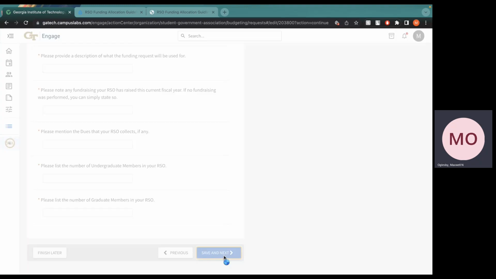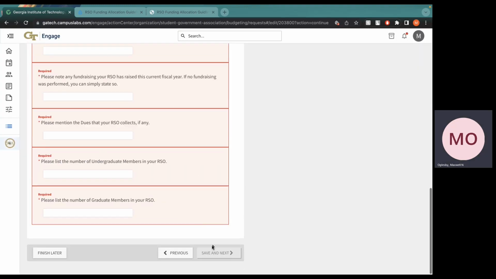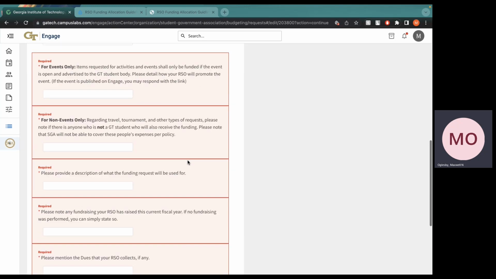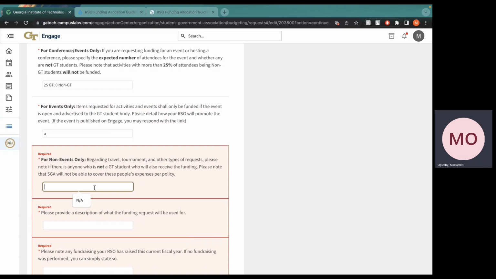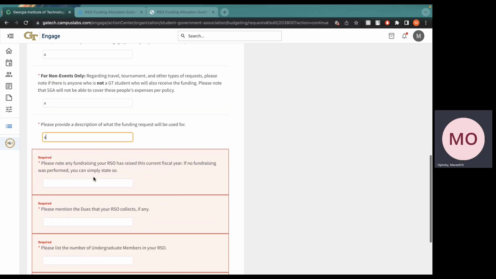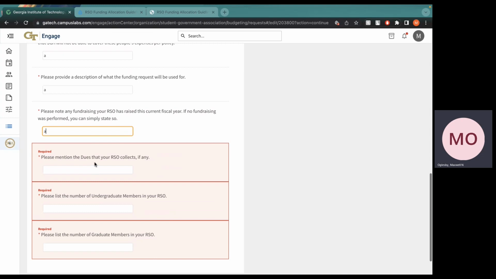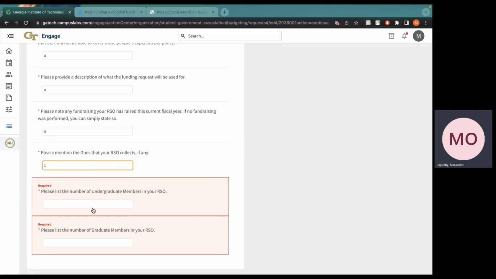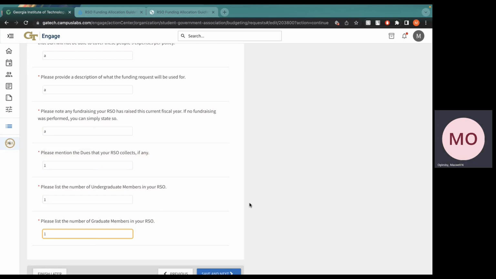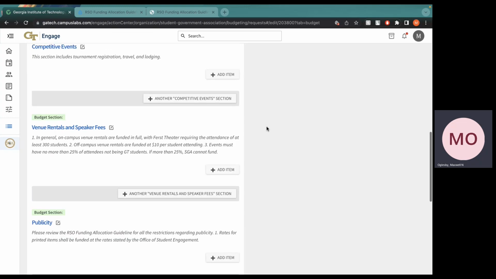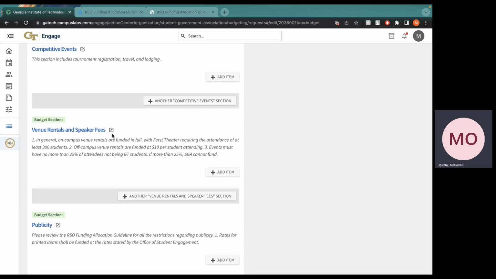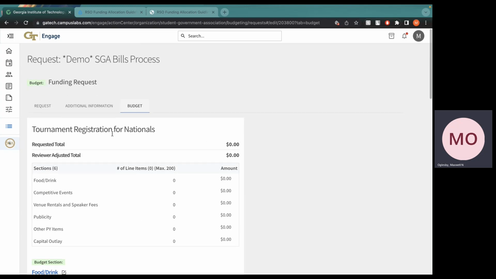Once you do that, you can go to the next page, but as you can see, you have to fill out all of these requests prior to moving forward. So I'm just going to fill in random stuff so we can move on. But yes, you will have to answer all of those prompts prior to moving on to the actual adding the requested items page, which is right here.